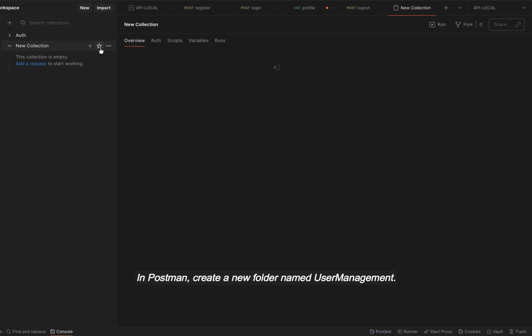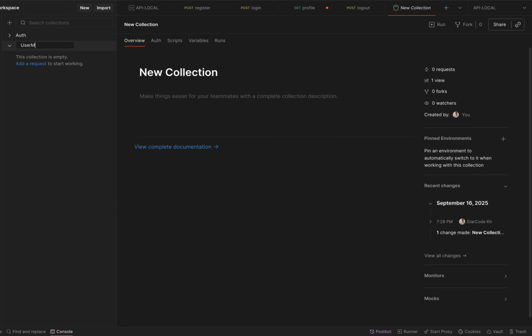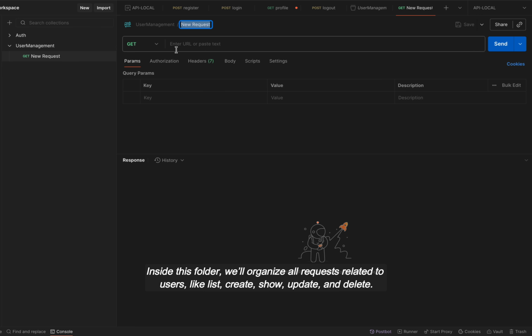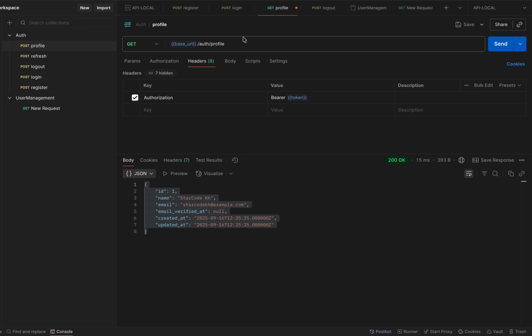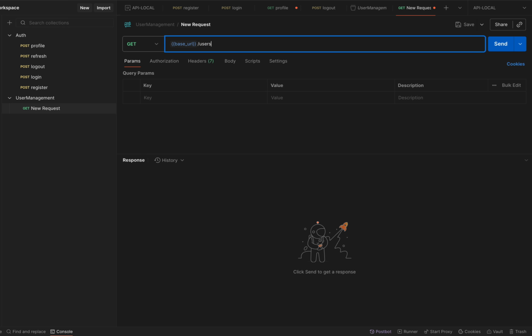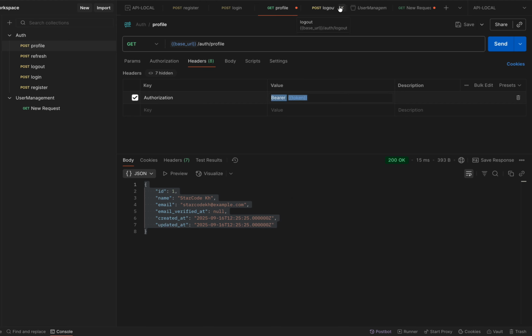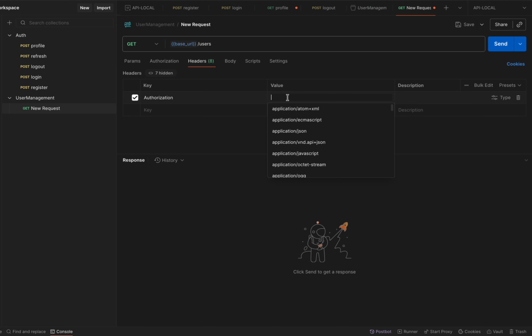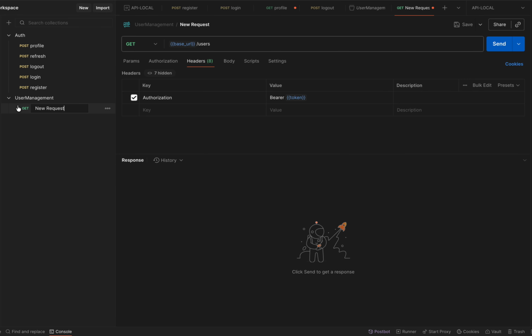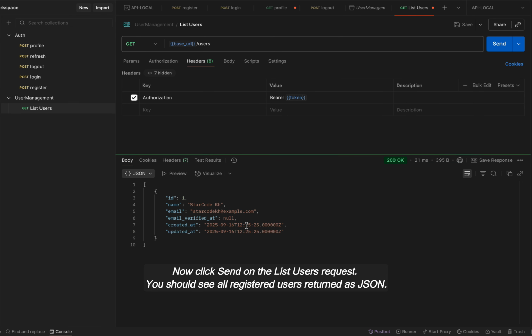In Postman, create a new folder named User Management. Inside this folder, we'll organize all requests related to users, like list, create, show, update, and delete. Add a GET request to users and save it as list users inside the User Management folder. Now click Send on the list users request. You should see all registered users returned as JSON.